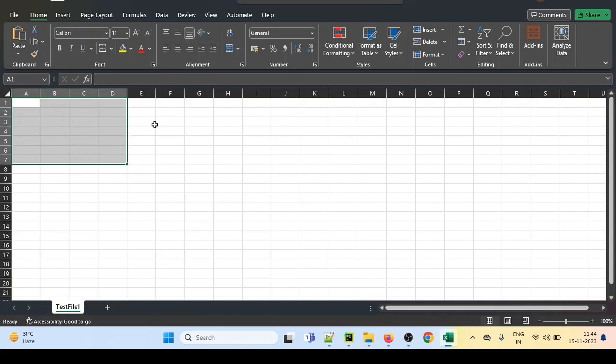So how we can do that? I will just close this file. Remember, we have to close that. We want to fill the data in rows and columns, so this many data we want to fill. First we will see how we can fill the same data in all these cells. What is the sheet name? Test file 1. I am just minimizing it.